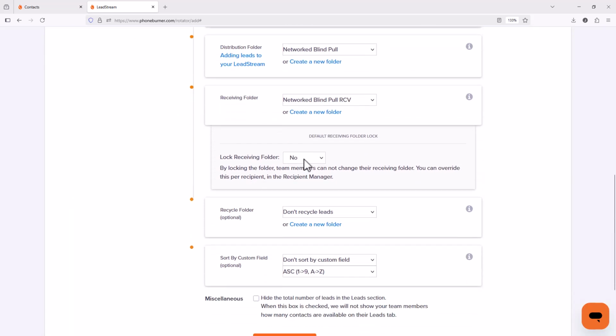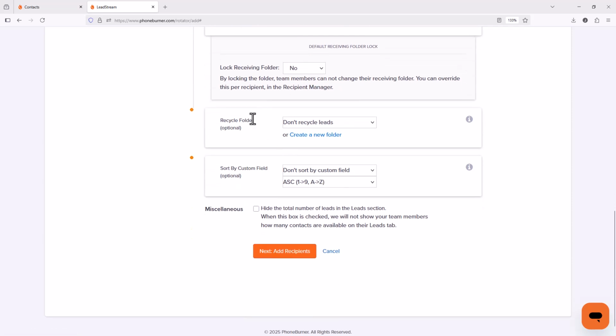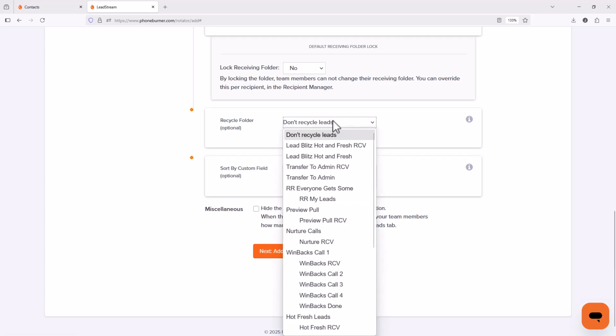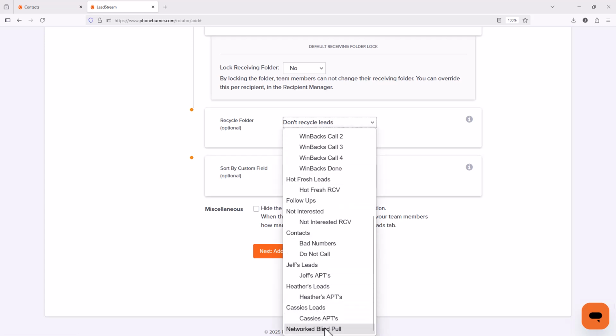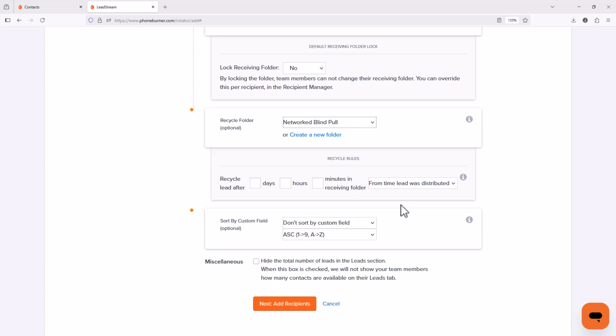I'm not going to lock this in, and that's going to make a little bit more sense later on, but I'm not locking in the receiving folder. And then when it comes to the recycle folder, we are going to recycle right back into the networked blind pull. We're just going to create this loop where everybody we don't connect with goes back into the pool and gets called again. These might be fresh leads, these might be aged leads, doesn't really matter. I'm going to set a recycle time of 6 hours in this particular case. And I'm going to do it from the time the lead was distributed because they're called and distributed at the same time. My team is not going to be calling them after or outside of the blind pull lead stream, so we don't need to be resetting the recycle time.